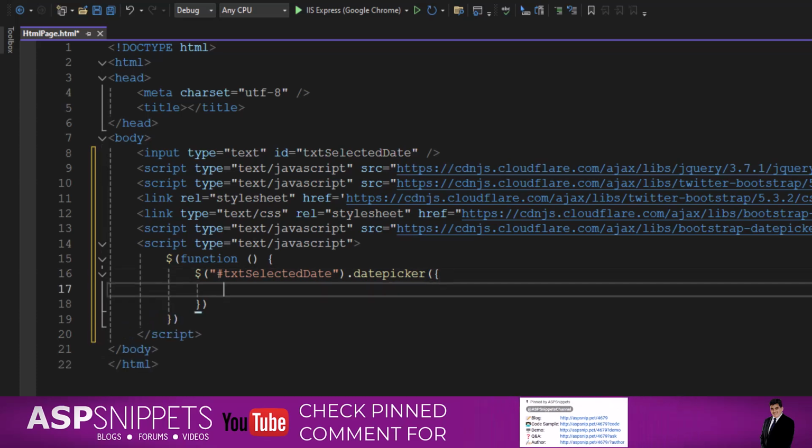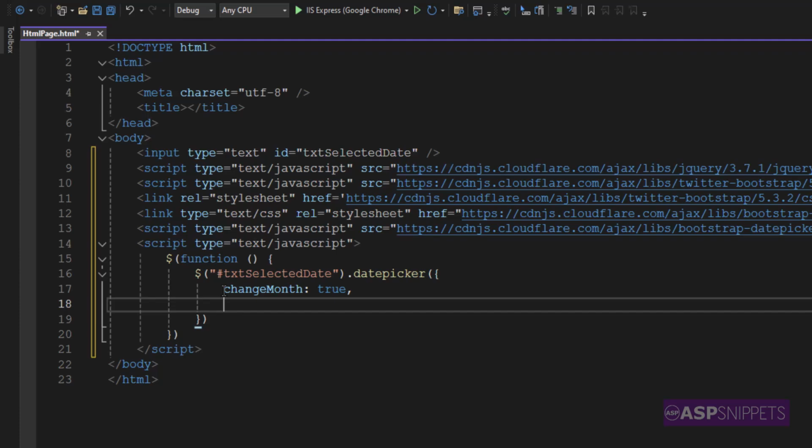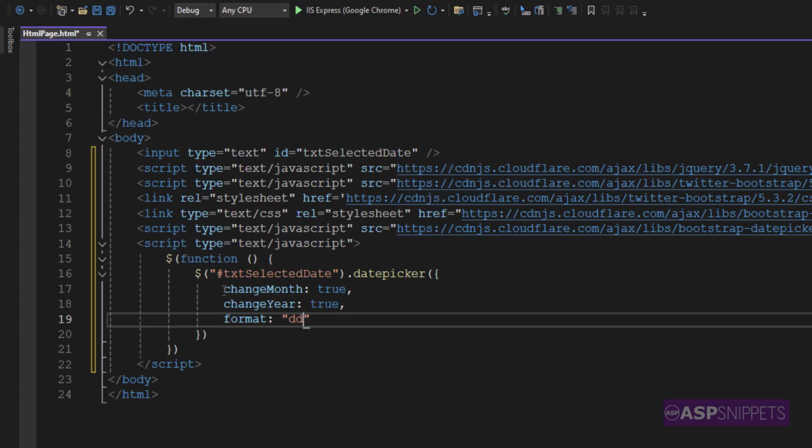Inside the plugin, there are some properties which I'll be setting. The very first property is change month, which I'm setting as true, which means the calendar will allow us to change the months. The next property is change year, which I'm setting as true. This will allow us to change the year. The third property is format, which is the format in which the date will be displayed inside the text box. Now this completes the Bootstrap DatePicker implementation.